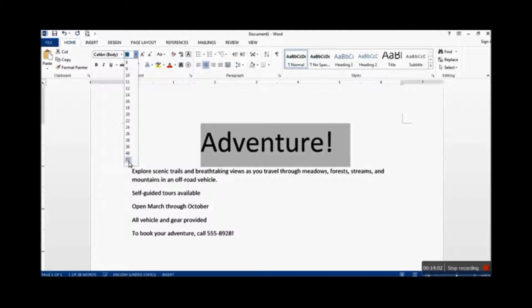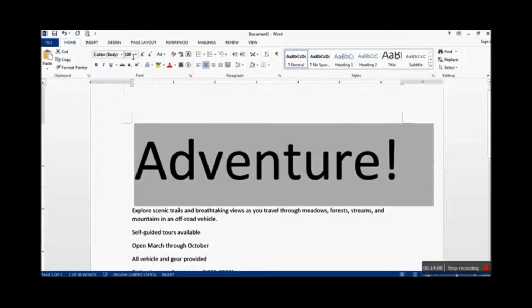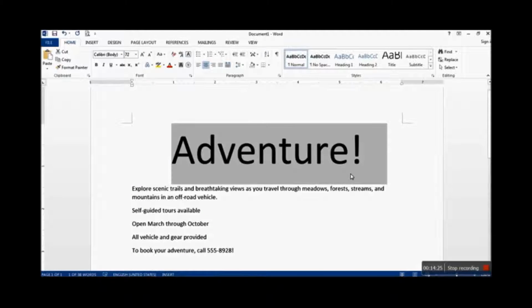Can I get bigger than 72? Yeah, sure. What if I put 100 in there? You think it's going to go? Just press enter. Yes, it does. Don't ask me what the limit is. I don't know. I've never tried to go past what I think would be a reasonable font size. Let's say 1,000. I don't know. You can try it and see how big it gets. But we're sticking with size 72 for this adventure title.